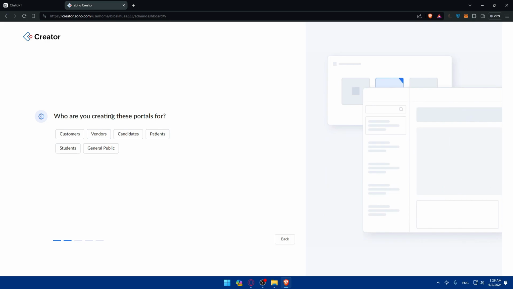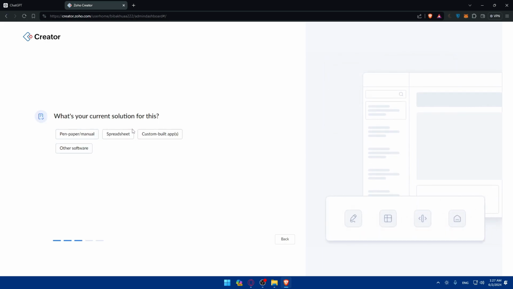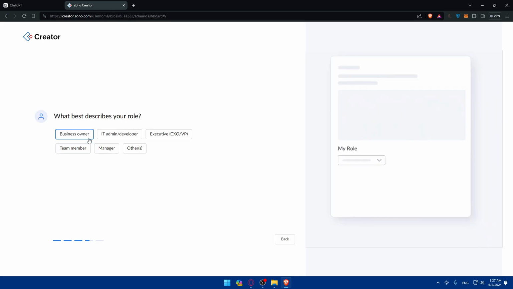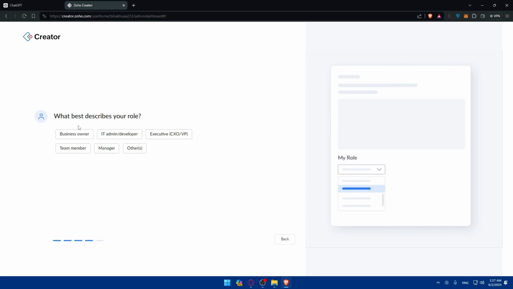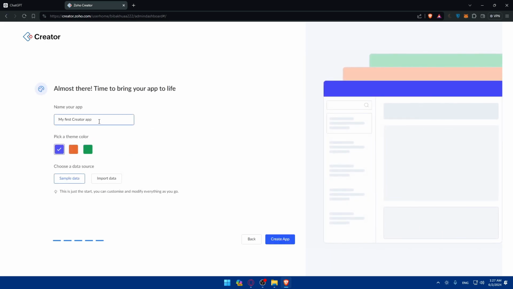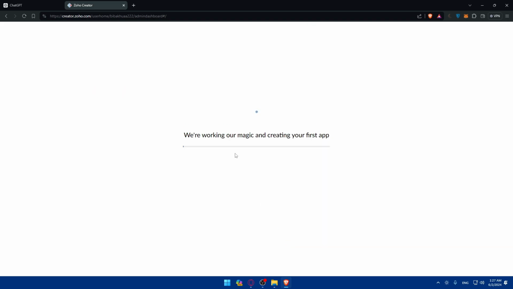Who are you creating this portal for? I'll just do maybe students or customers or something like that. What's your current solution for this? Maybe I'll just do manual. What describes you? I'll just do other here. And I'll name it login page. Pick a theme color, just leave it as it is, choose the data source, sample data as an example, then click on create app.